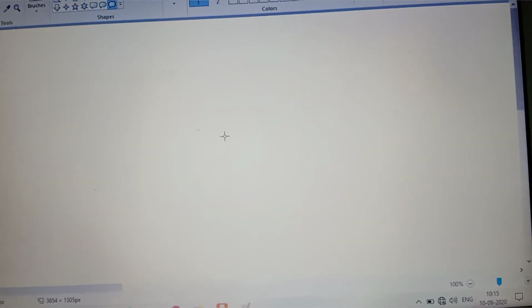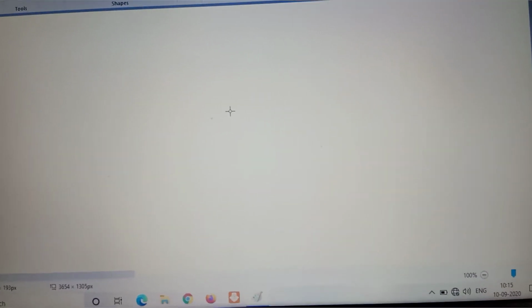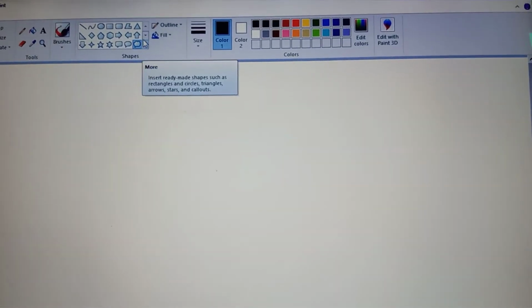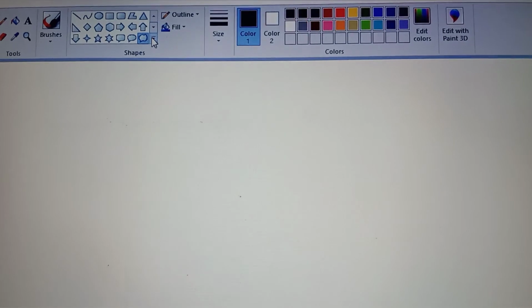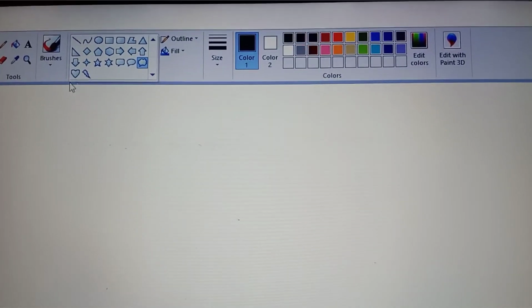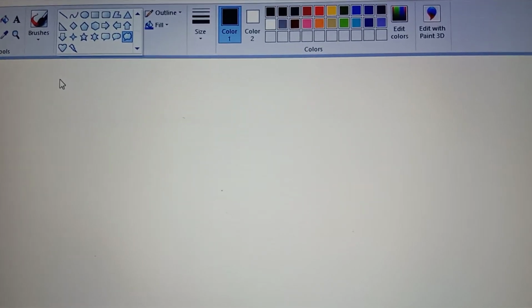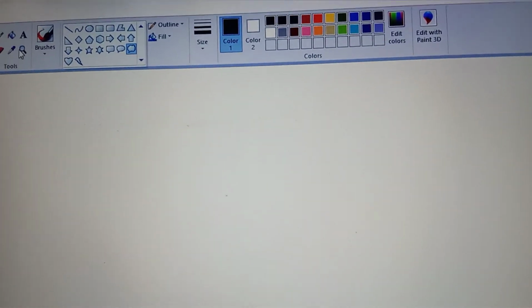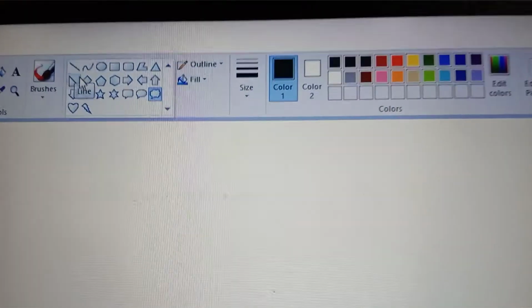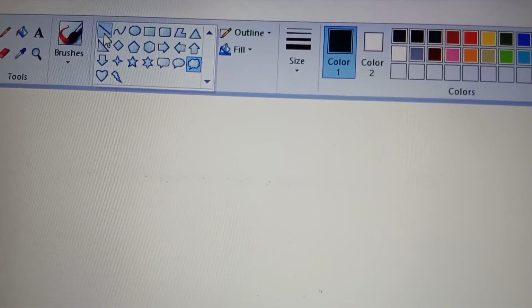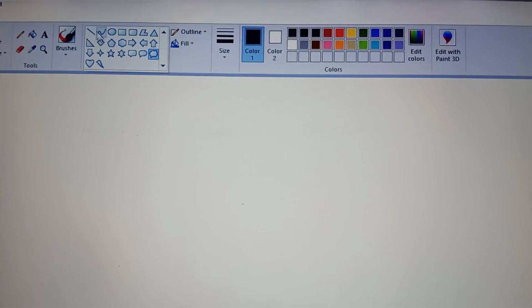To draw the polygon, first click on the polygon from the shape group. See, there are so many shapes present. If you want more, just click on the arrow. See, more shapes come. So to draw, first draw a line. To draw a line, first click on the line. Look, when I put the arrow on it, the mouse pointer is selected.